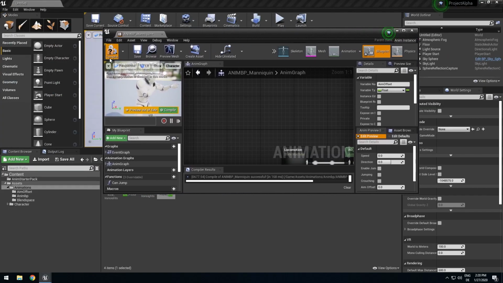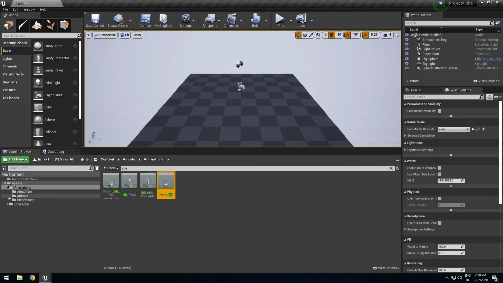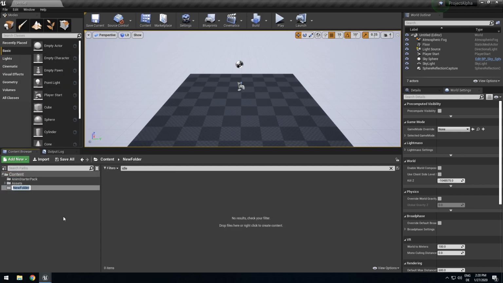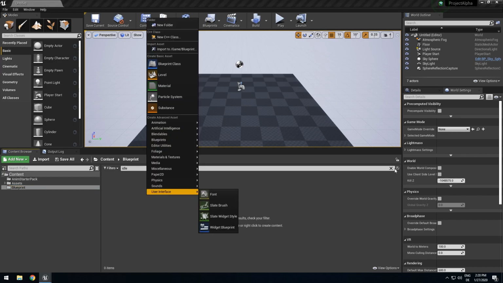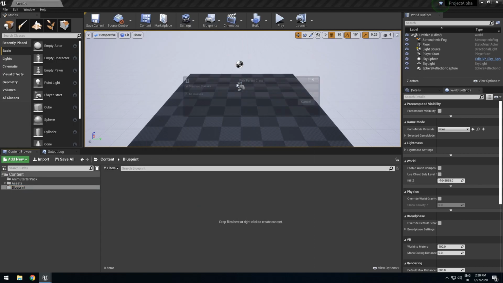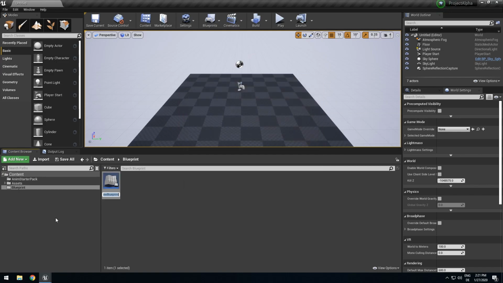Next up, I want to create the basic player blueprint. So I'm gonna create a new folder, and I'm gonna call this a blueprint folder. And in this blueprint folder, I want to make a blueprint class, which is gonna be a character. I'm gonna prefix my character with CHAR for character, and in my case, call this character main.